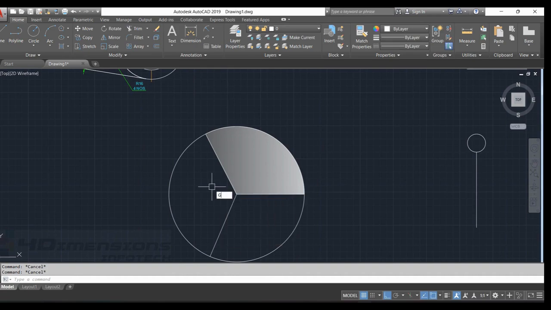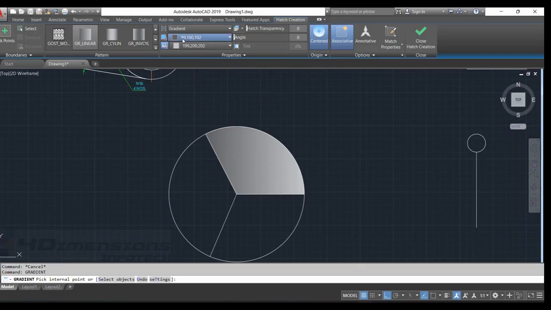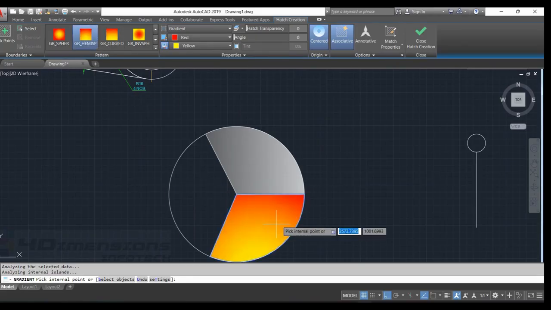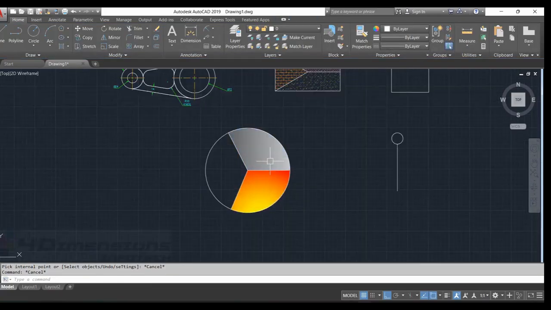Go for shortcut key GRA, enter. This time we are going to change the color combination. I'll take red and yellow. And I'll take the pattern type here as hemispherical shape, and click here in this area. So you can see gradients have been applied in combination colors.